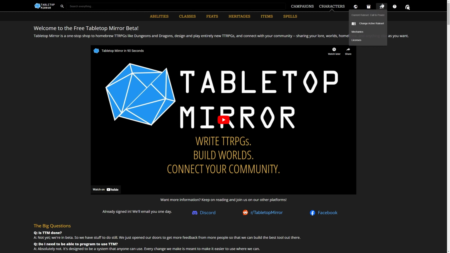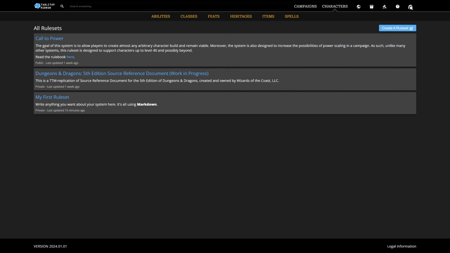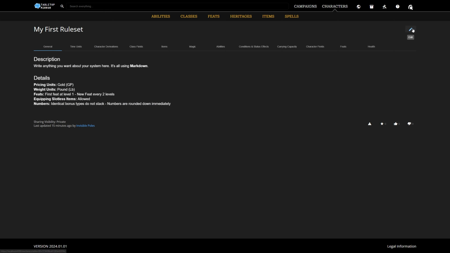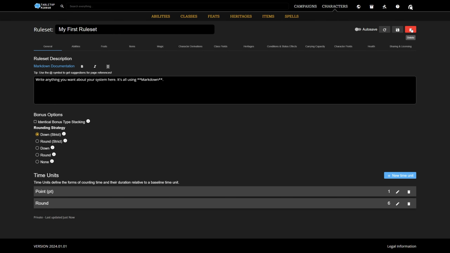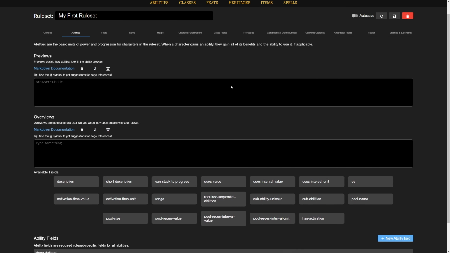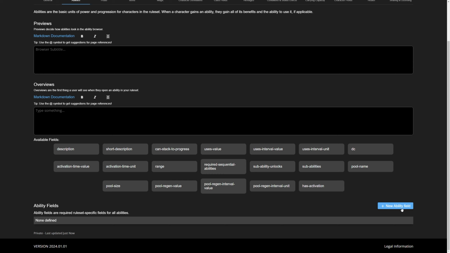Let's hop into our rules system editor. If you're unfamiliar with the concept of rule systems on TTM, take a look at our mechanics and rules deep dive. Going straight into the abilities tab, let's scroll down to ability fields and create a few. Ability fields are entity fields unique to all abilities. By defining the fields here, we mandate that all abilities in our system are required to have these fields. It's kind of like creating a framework of what makes an ability in your system.